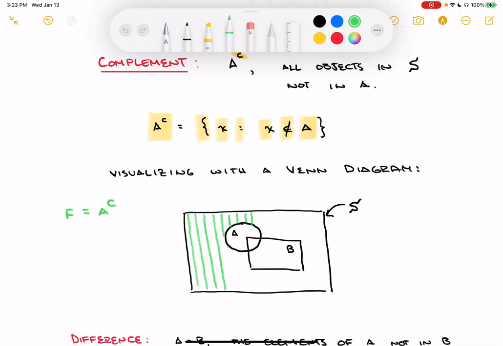You can see here that sometimes that includes some stuff from B, right? Sometimes it includes some stuff that's neither part of A nor B. And then there's never a time where it includes any part of A. And that includes even that part where A and B overlap. So what I've shaded here in green would be that A complement as an example.